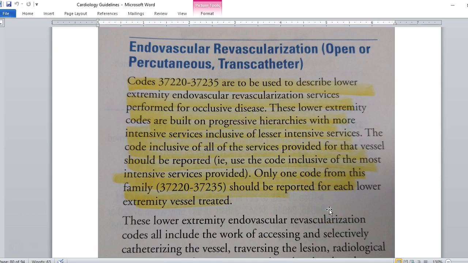So 37220 to 37235 are used to describe lower extremity endovascular revascularization services performed for occlusive disease. So again, this is going to be usually for a fatty plaque buildup. These lower extremity codes are built on progressive hierarchies with more intensive services inclusive of less intensive services. The code inclusive of all the services provided for that vessel should be reported. Only one code from the family of 37220 to 37235 should be reported for each lower extremity vessel treated.